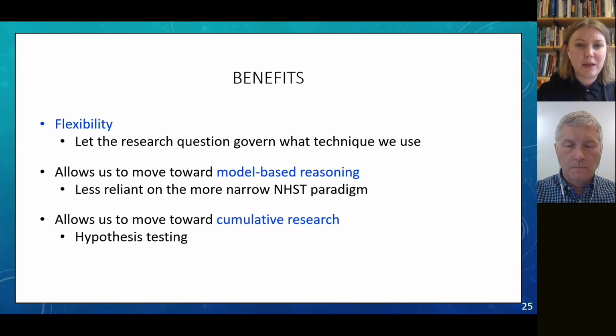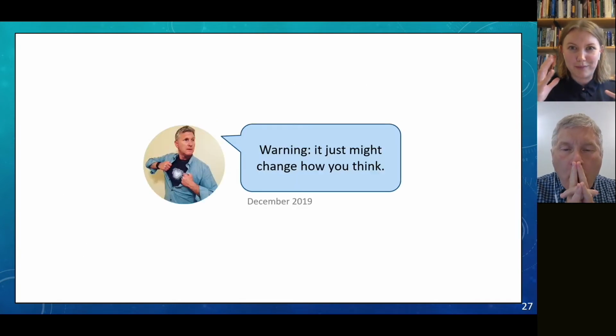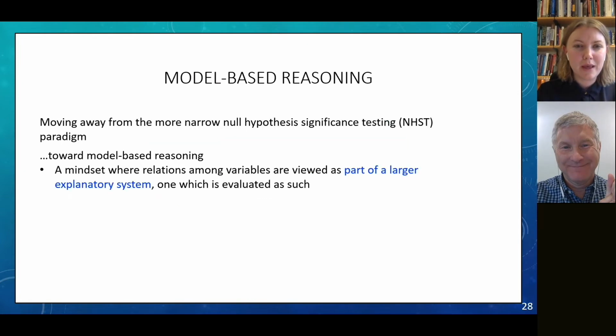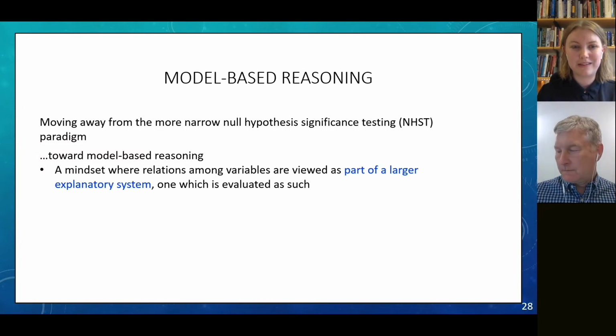And second, it allows us to move toward model-based reasoning. And this is where this becomes especially relevant, where Greg says, okay, you might just change how you think, and I would say it did. So model-based reasoning: we're moving away from the more narrow null hypothesis significance testing paradigm, the NHST paradigm, toward model-based reasoning. And so what is this?